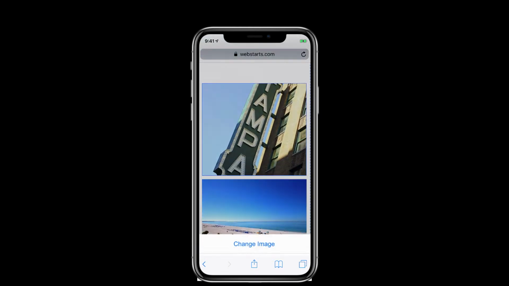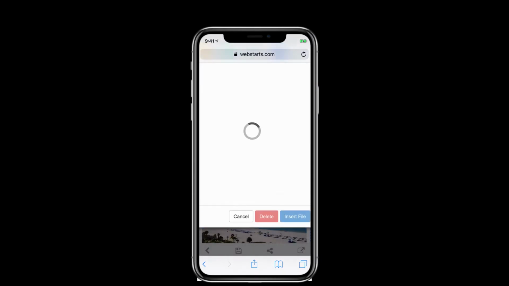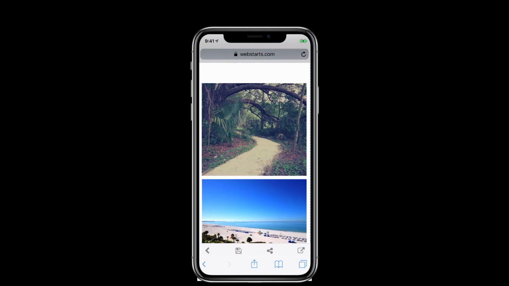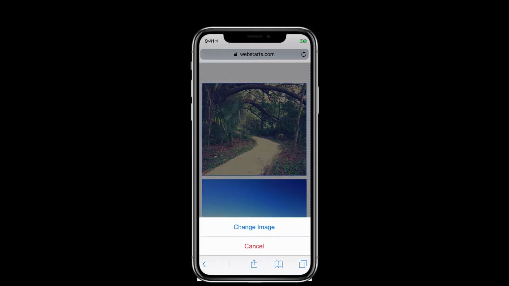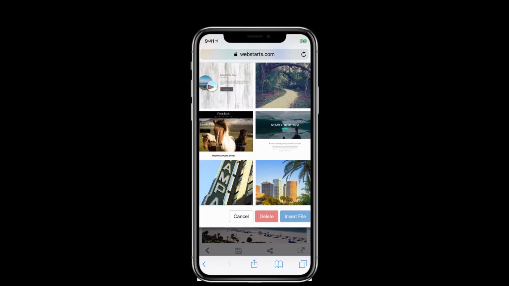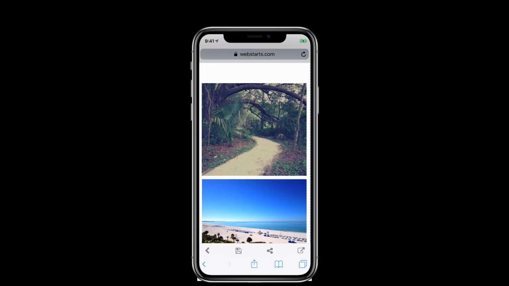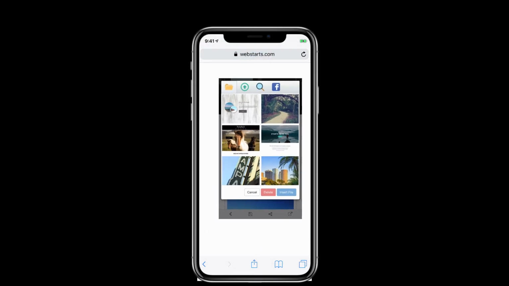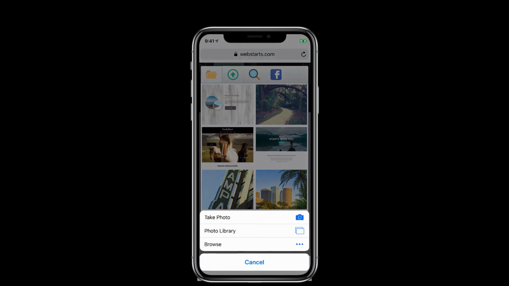If you're working with an image, you can tap on the image, change the image, and then you can select a different image either from your mobile device or from your file manager. So if you've already uploaded some images to your WebStarts file manager, you'll be able to swap those images out this way. And then if you want to upload a new image, you can do that as well just by going into the file manager and then clicking on the upload option, and then you can choose whether to take a photo from your phone or choose one from your iPhone or Android library.